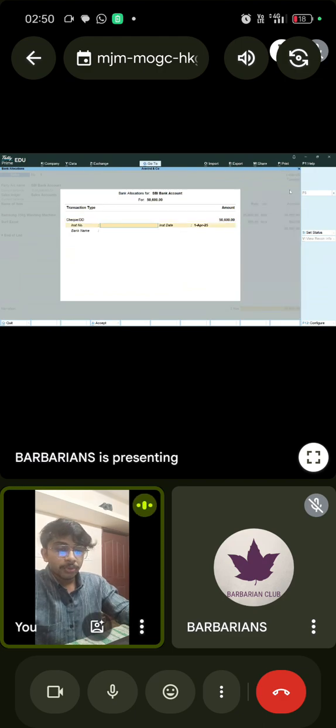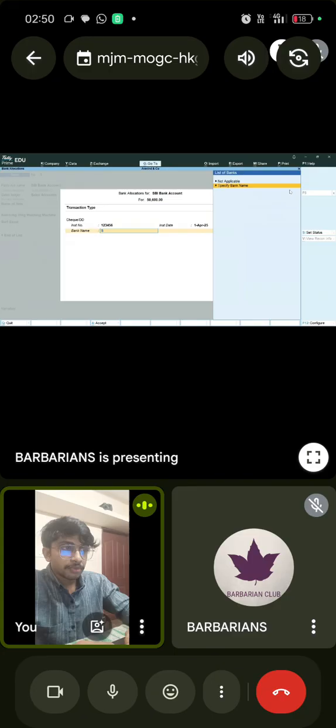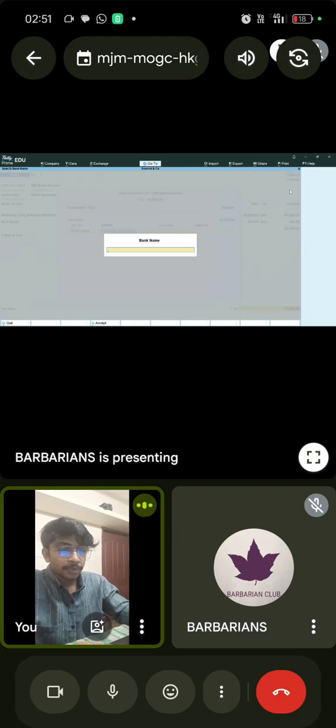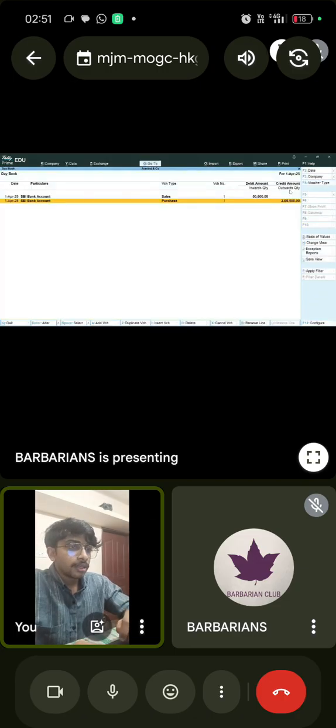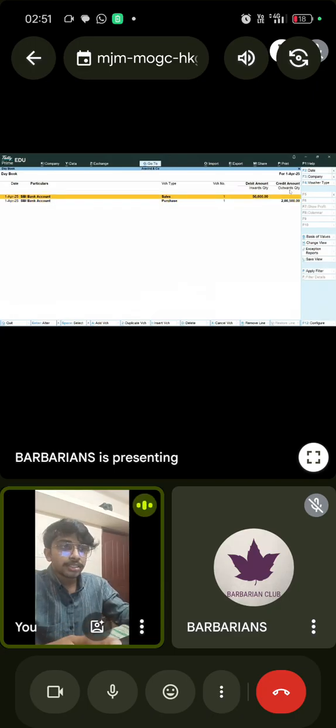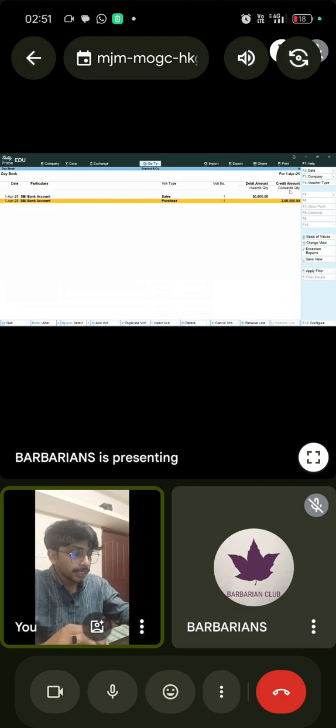We're going to provide an instrument number, something random, and also we're going to specify the bank name, let's put in SBI, and accept the screen, enter. As you can see in the Day Book, our sales voucher transaction has been entered. Also, our purchase account transaction has also been displayed. Now how to print it?